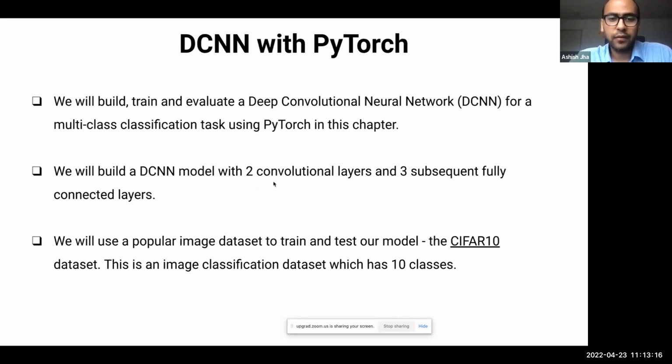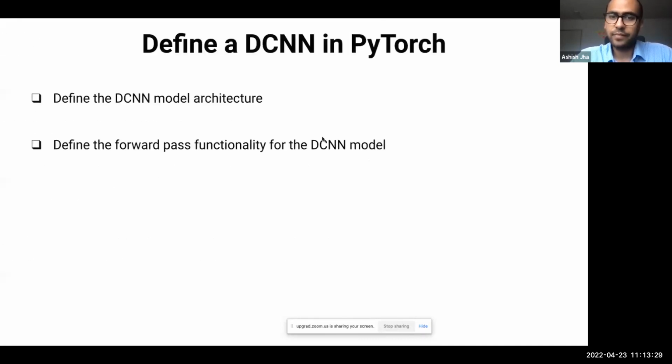So the model we will be using here is rather simple, with two convolutional layers and three subsequent fully connected layers. So that's the overall scheme of what we are going to do. And with that, we can get started with the first step.